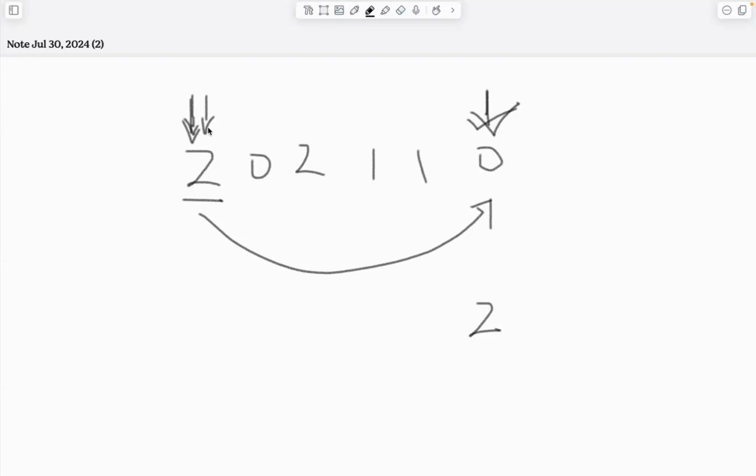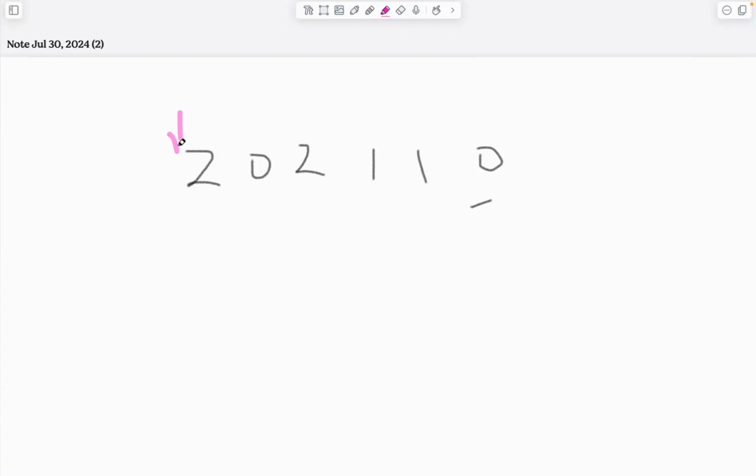So now, why do we need the third pointer? I will show you the logic. Let's go through this one first, and then you will know why we need the pointer. Now here we have two pointers, and now we have the last pointer. So here we have three conditions. The first condition: if we encounter a two, we need to swap the two values.